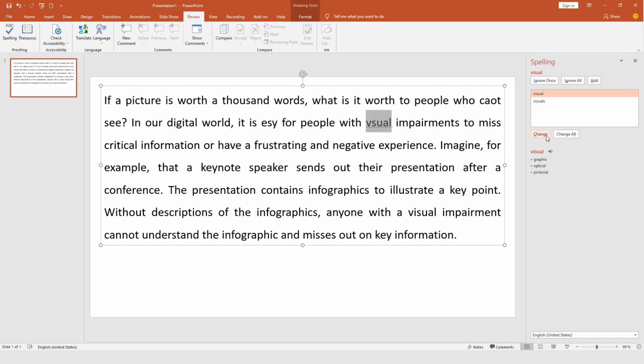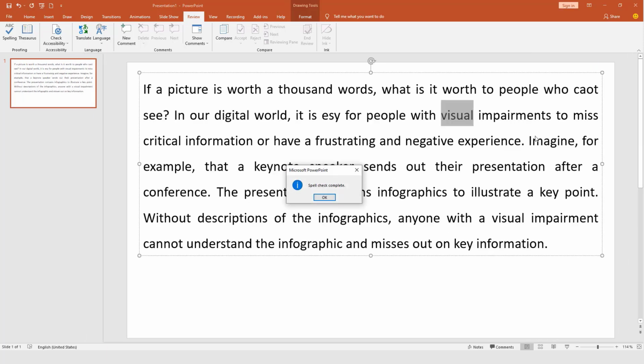And if you press on this icon, it will give you the correct pronunciation of the selected word. In this part, it gives you the meaning and synonyms of the selected word. So I choose the correct word and click on change to replace the incorrect word with the correct one. I can do this for all the words. When it finishes, it will show you this window saying the spell check is complete, and you can click OK.